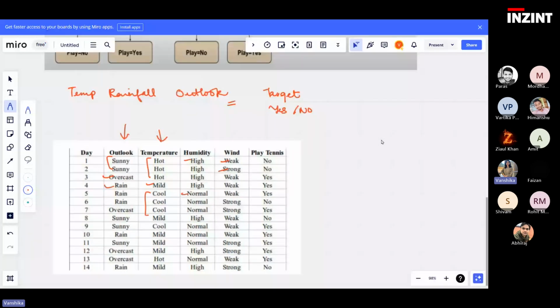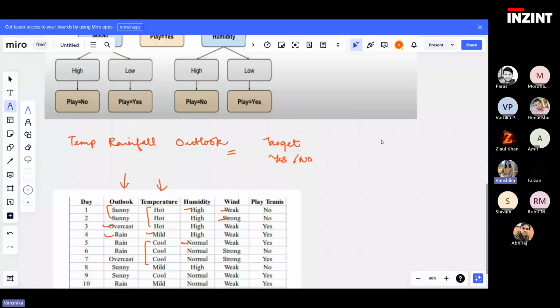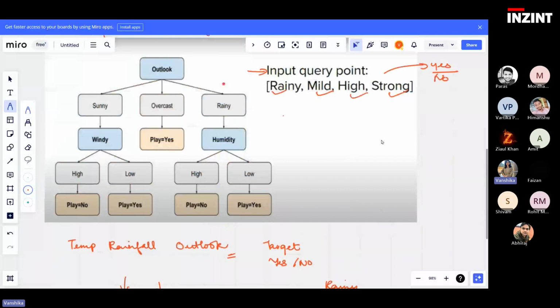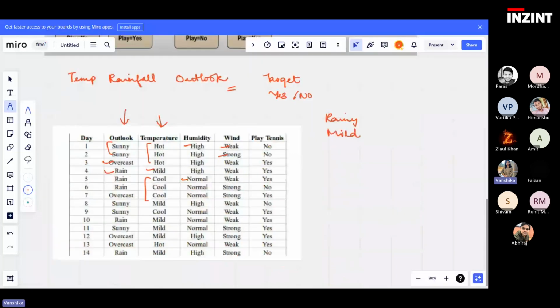So here is a test case that says rainy, mild, high, and strong. This is the outlook, this is the temperature, this is about humidity, and this is about wind. So let's say I want to check, based upon this data and the decision tree, whether someone is going to play or not.